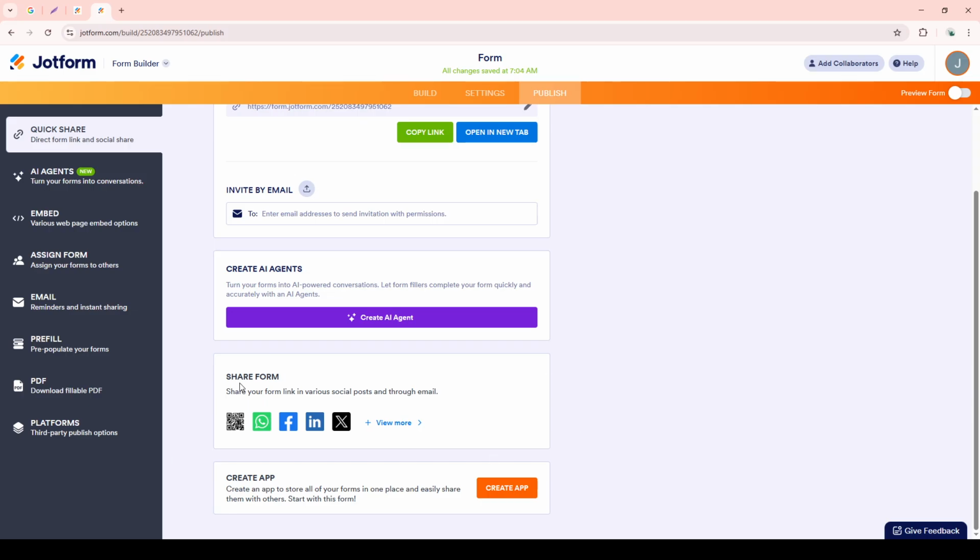And there you have it. By following these steps, you're now ready to effectively and efficiently collect purchase orders using Jotform.